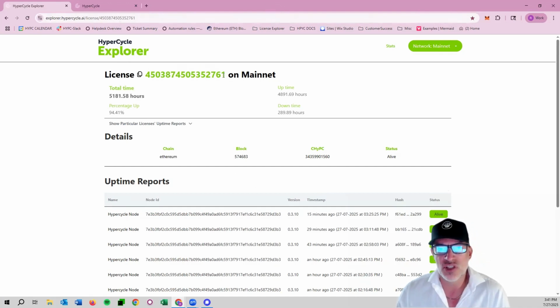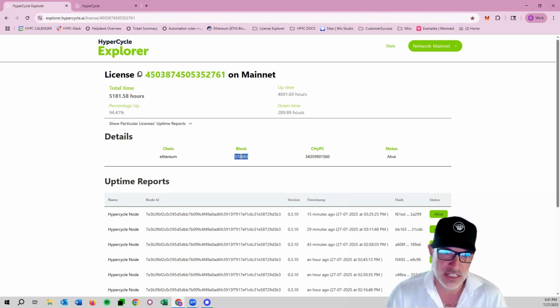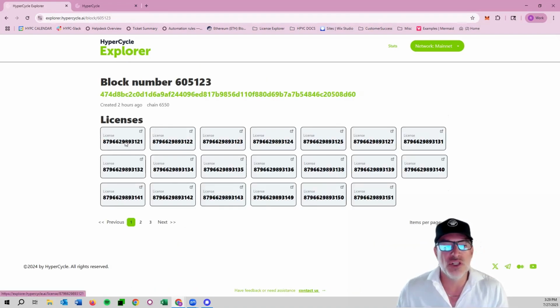So this is that license out of one of my own node factories here. It's got a good uptime. Here is the timestamp. You can also see here, this particular piece of information is the block height that this was created in. Okay, so this gives you a little bit of information about when that license first became visible on the HyperCycle network.